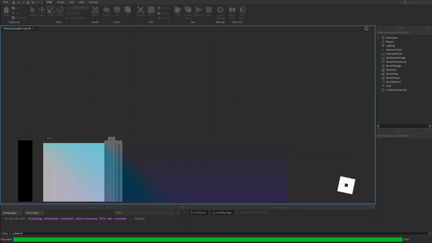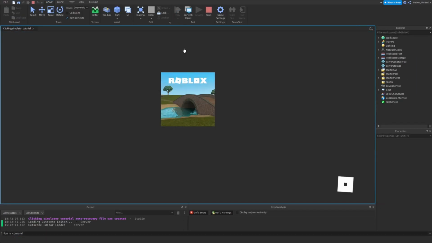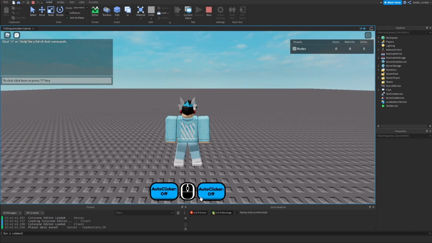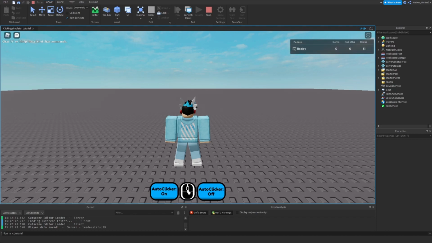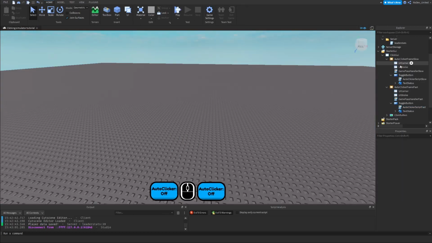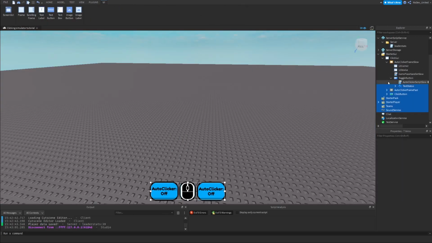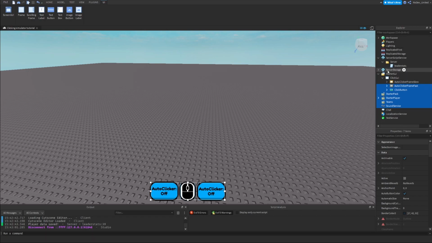So when we test this, it should work. Look, it works. This also works. This works too. So this is just the biggest combo we can have, okay? Turn that off. Okay, so we have all of the clicking and auto clicker things done.